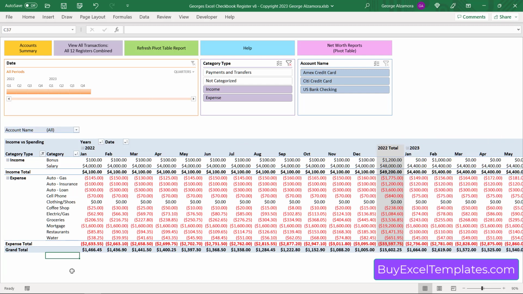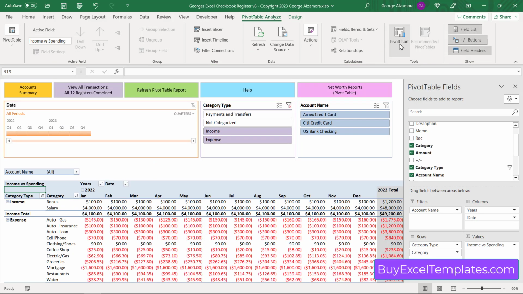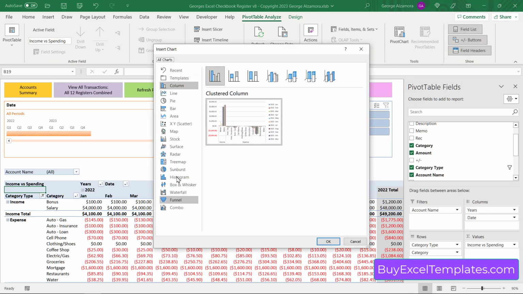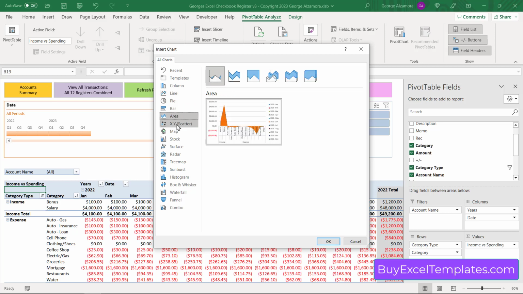category report. And because this report is fully customizable by you, you can also include your own charts based on the data. And there's all sorts of different charts that you can choose from to help visualize your data.